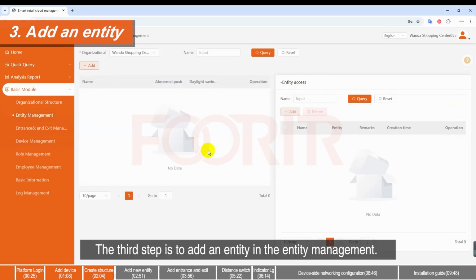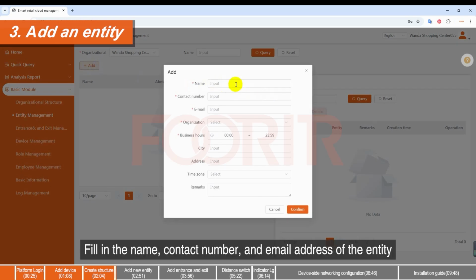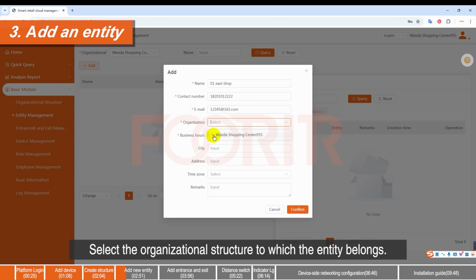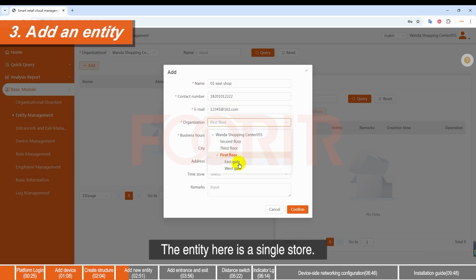The third step is to add an entity in the entity management. Fill in the name, contact number, and email address of the entity. The email address is used to push the abnormal status of the device. Select the organizational structure to which the entity belongs. The entity here is a single store.